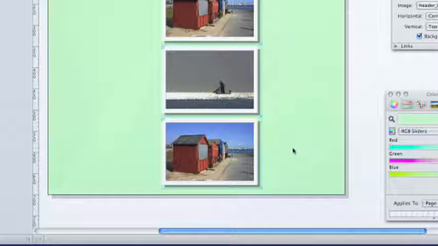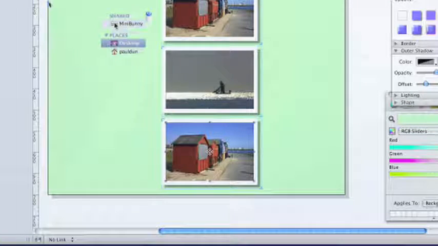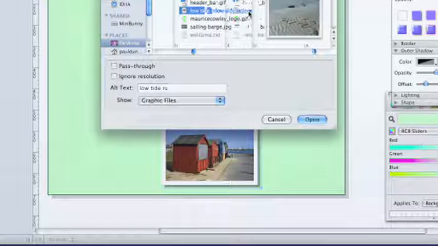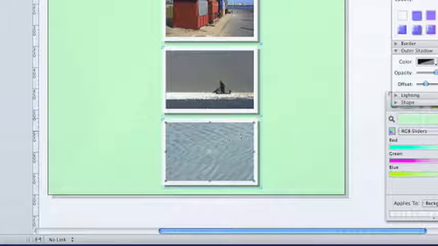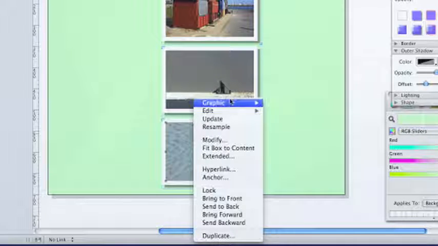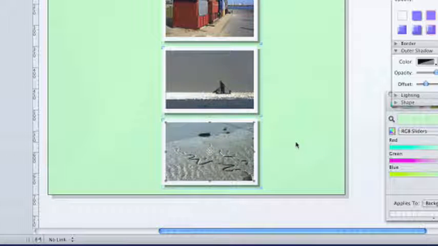For the third image, I'm going to go to File and Import and bring in the low tide runnels in the sunlight image. Now this is quite a big picture, and as you can see there aren't many runnels or sunlight in it. But if we go to the contextual menu again and click on Scale and Trim, the picture will be scaled down to fit the image nicely.